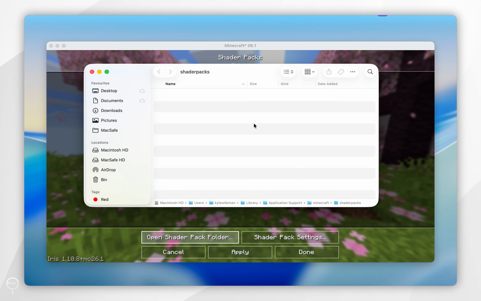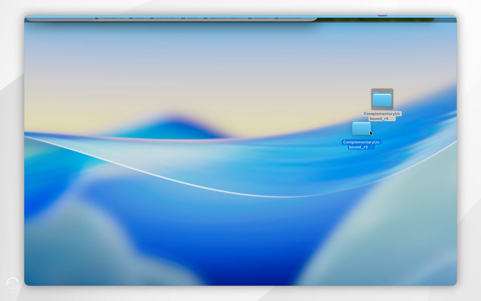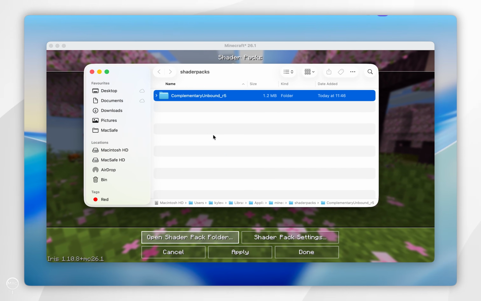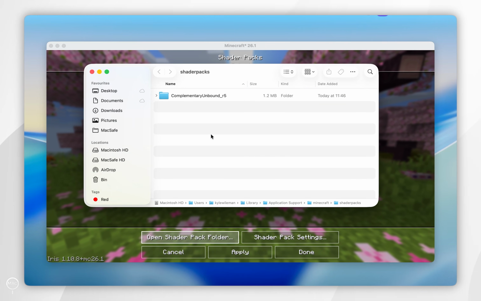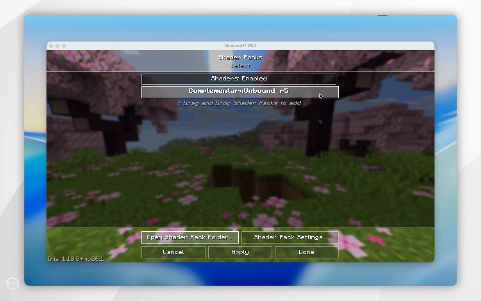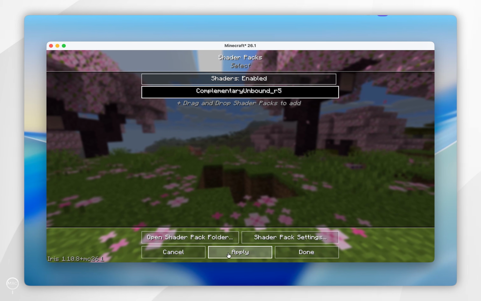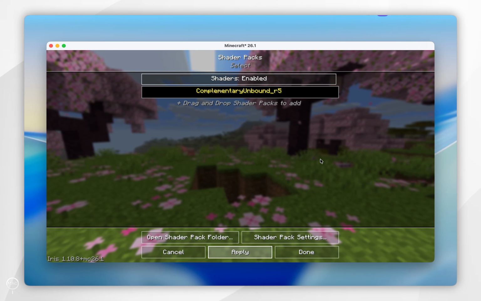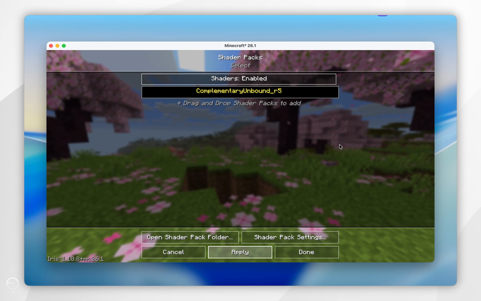This will open your Finder. Now you just want to drag and drop the shaders you downloaded earlier inside of the Shader Packs folder. From here we can exit out of the Finder, and now you should see them listed in Minecraft. Now you want to select it, and then select Apply, and now the shaders will be enabled the next time you open a Minecraft world.